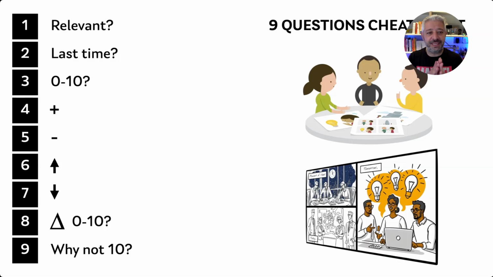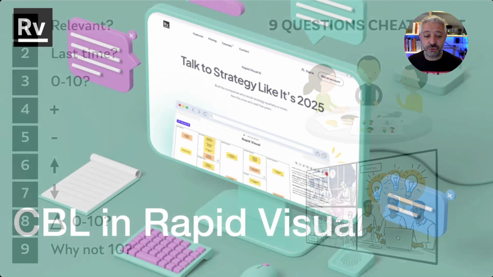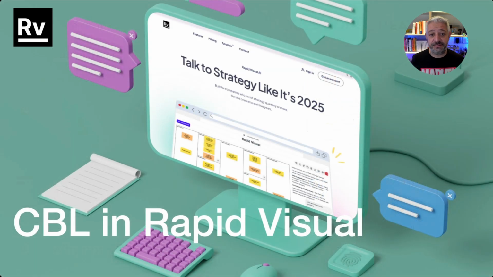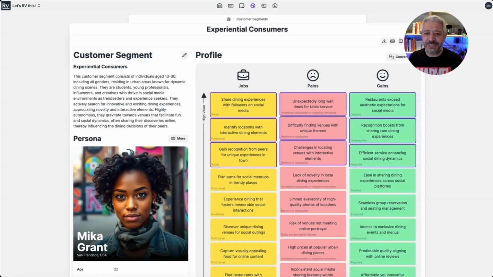Now you could run this as it is. You can use PowerPoint, you can use whatever you want, or you can give it a try and test it out in Rapid Visual. So CBL, conversation-based learning, is now a brand new module that's still in beta. There may be bugs, there may be some issues, but what we are doing for sure is no matter what happens, we are collecting the data. So how would that look like?